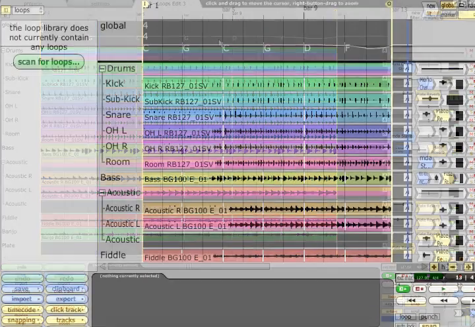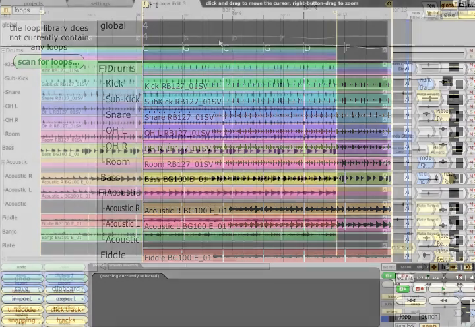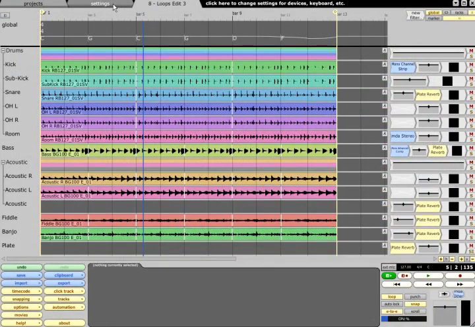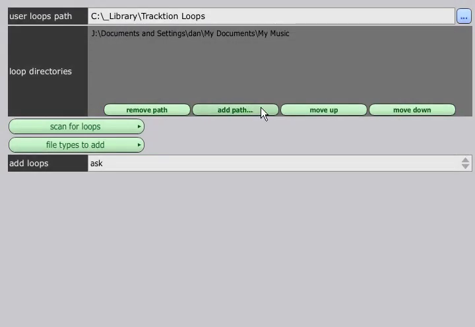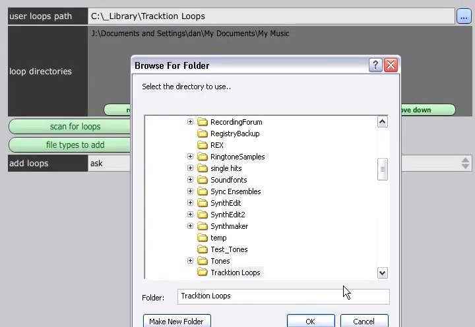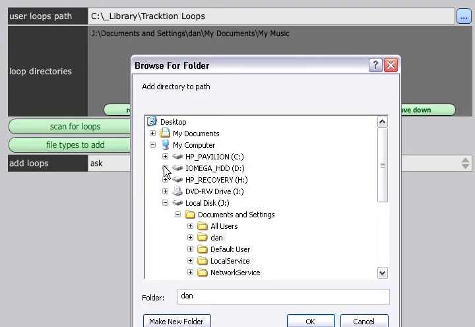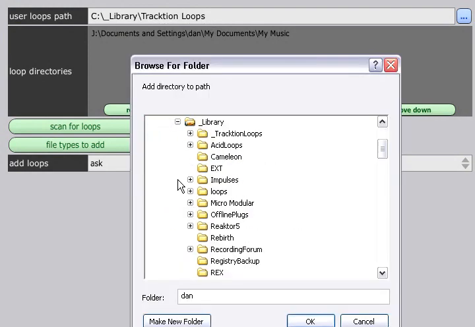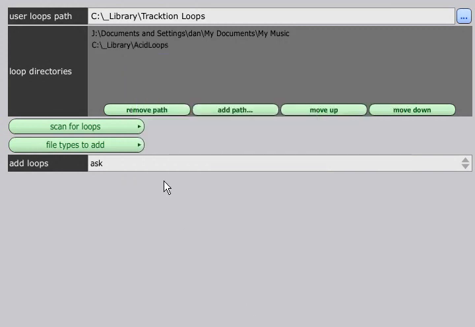Loops must be scanned and added to the library before they can be used. Switch to the settings page and choose the loop settings tab. Here we can define a folder for user loops and add extra directories to scan. If you have an existing collection of suitable loops, press Add Path and point Tracktion to the relevant folder. Now press the Scan for Loops button and choose whether to add new loops or rescan everything.